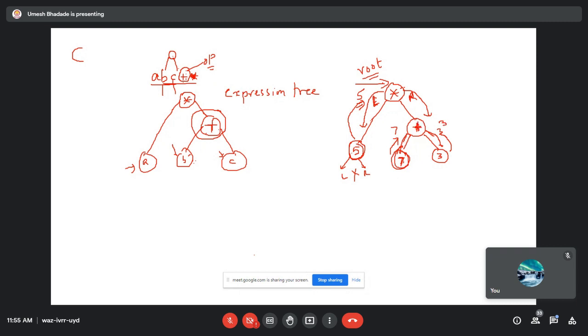Here the operator is there. So we will check which kind of operator is here. Now here is plus. So whatever getting from the left hand side 7, and whatever getting from the right hand side 3, this operation will be performed. Plus will be performed between 7 and 3. So 7 plus 3, 10 will be returned, right?